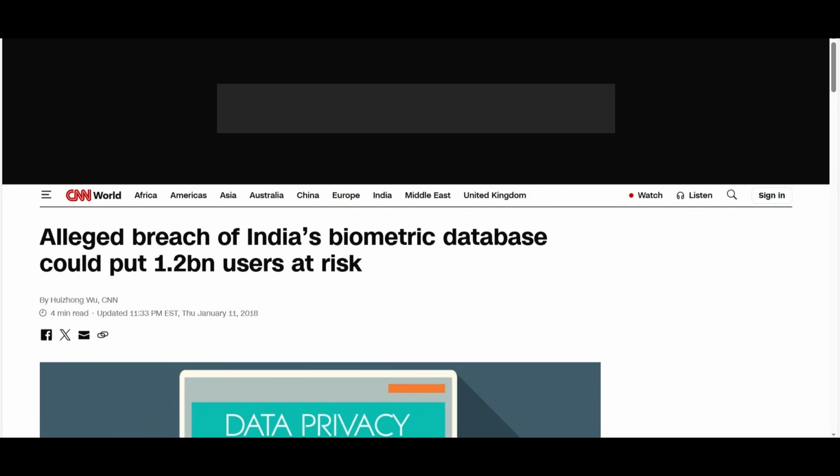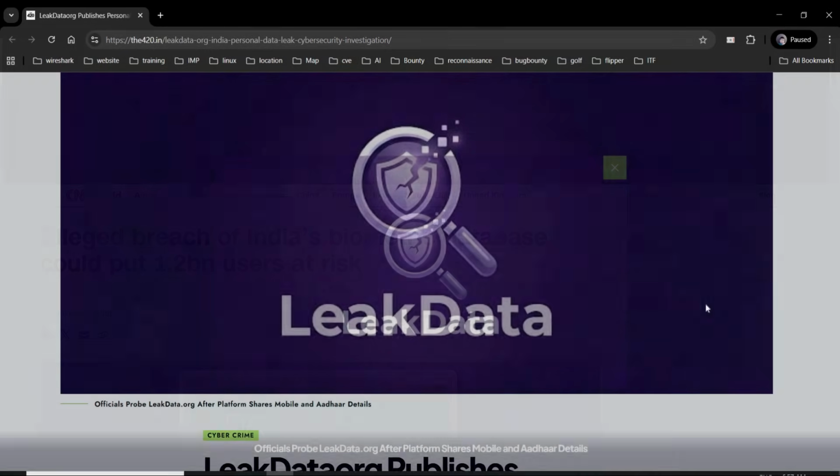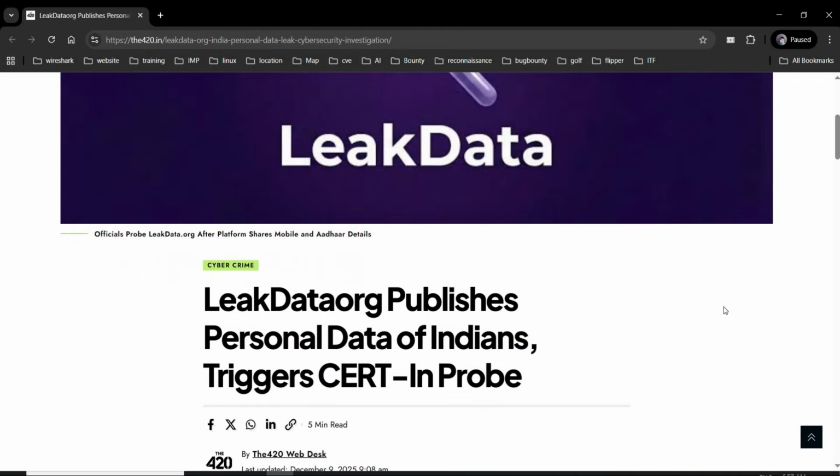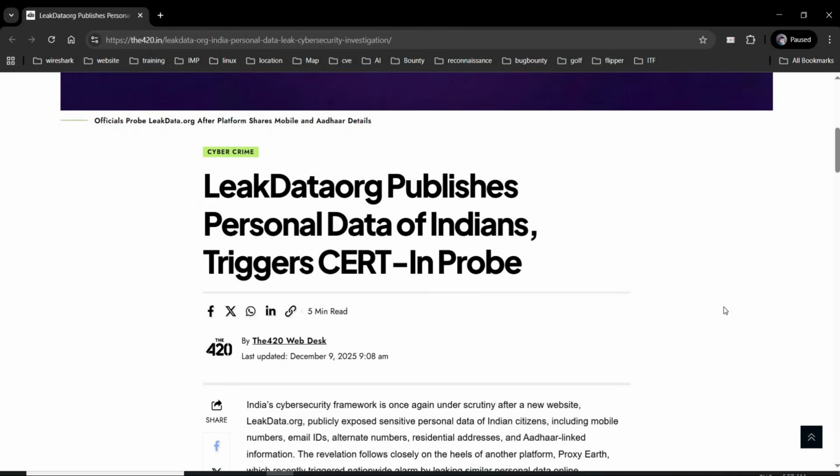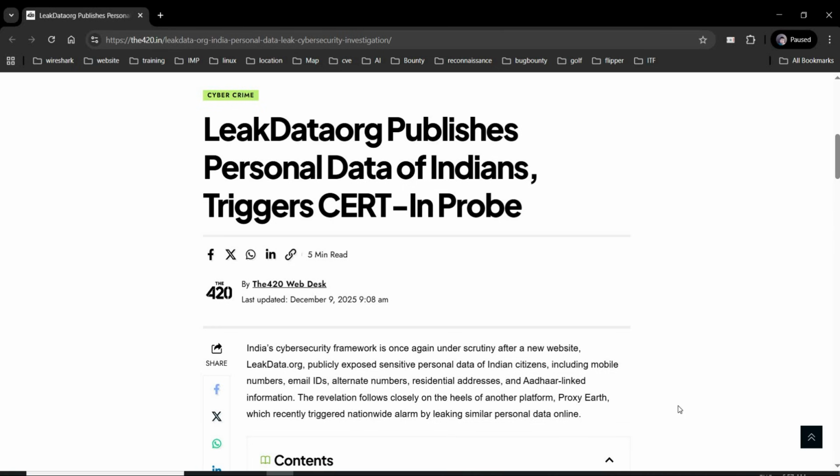Every few weeks, we see headlines like these: millions of emails, phone numbers, and even passwords exposed. But the real question: is your phone number already a part of a data breach?